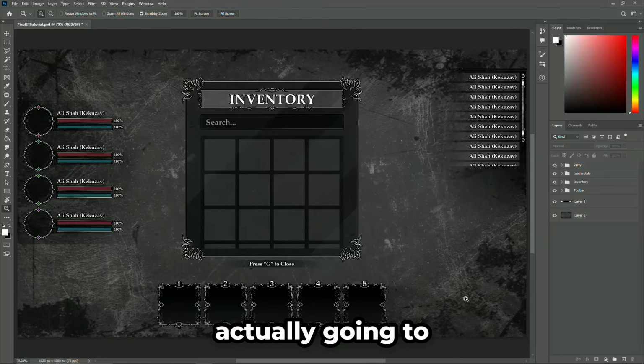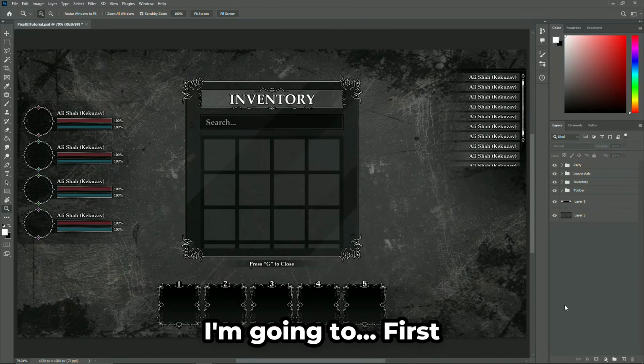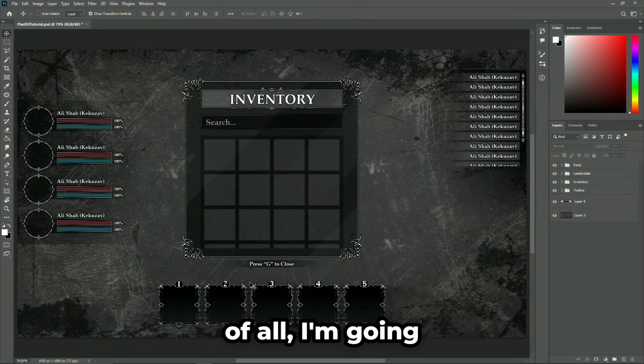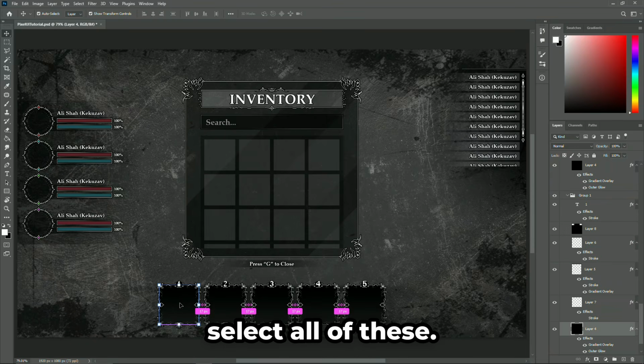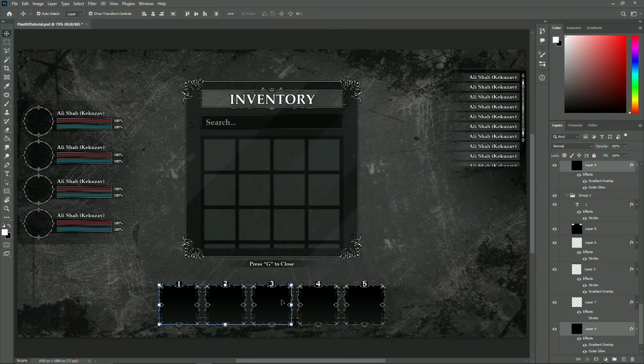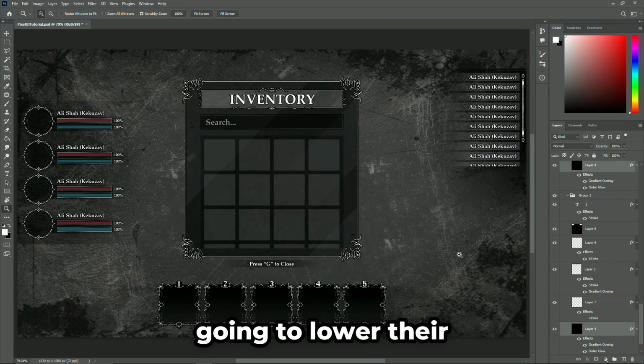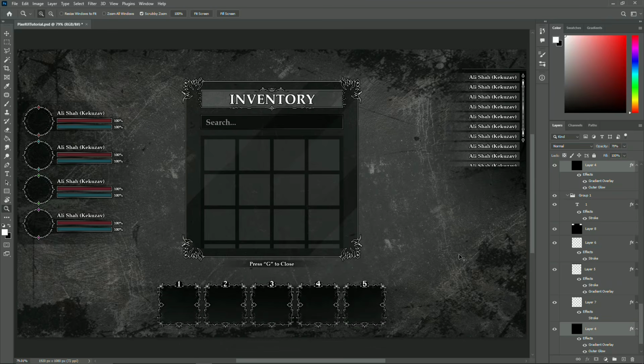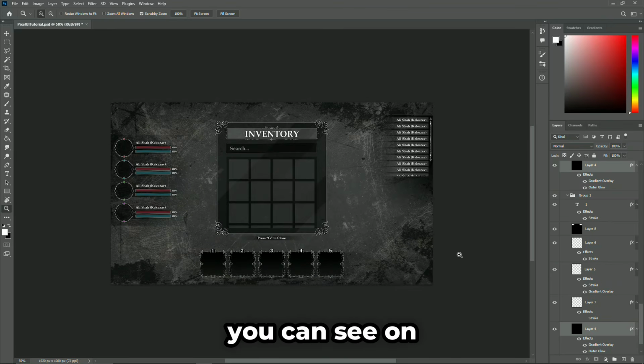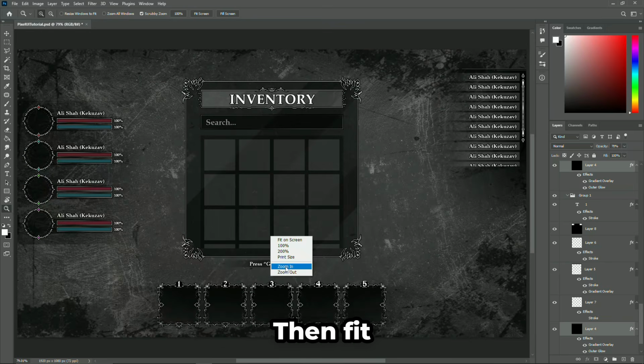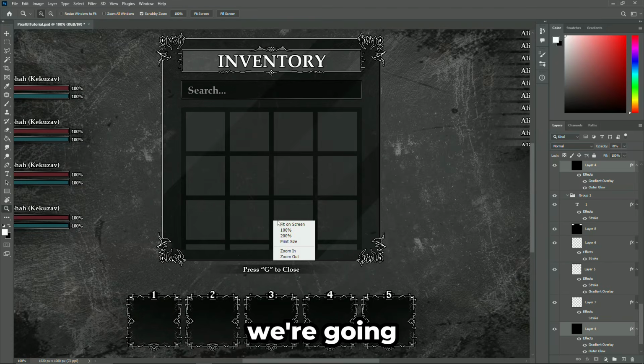So guys, I'm actually going to go ahead and do two more things. I'm going to, first of all, hold Control and select all of these. And then I'm going to lower their opacity to something like maybe 70. Scroll out, because as you can see on 100 it looks very dark and it's standing out too much, but on 70 it looks actually nice, a little transparent toolbar, which is what I like, so I'm gonna go with that. Then fit on screen, and yep, this is what we're gonna stick with.